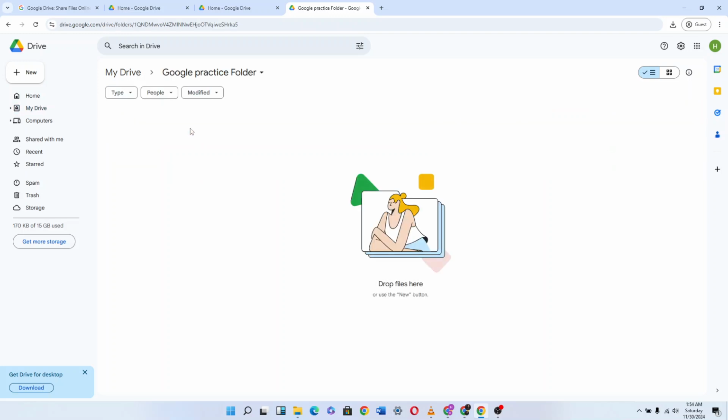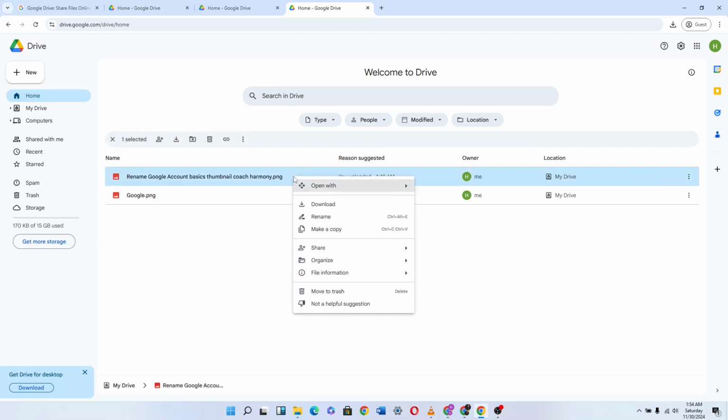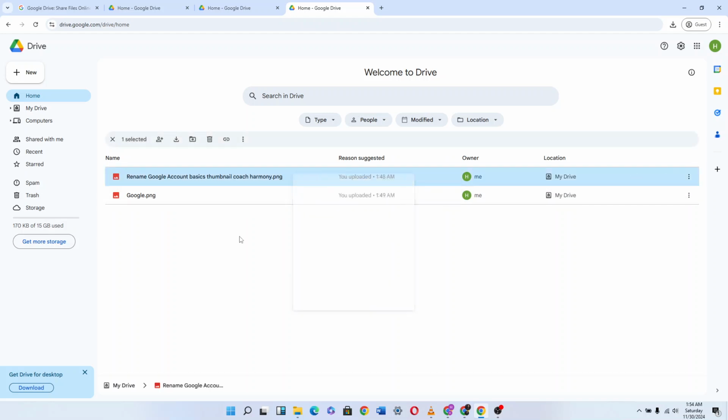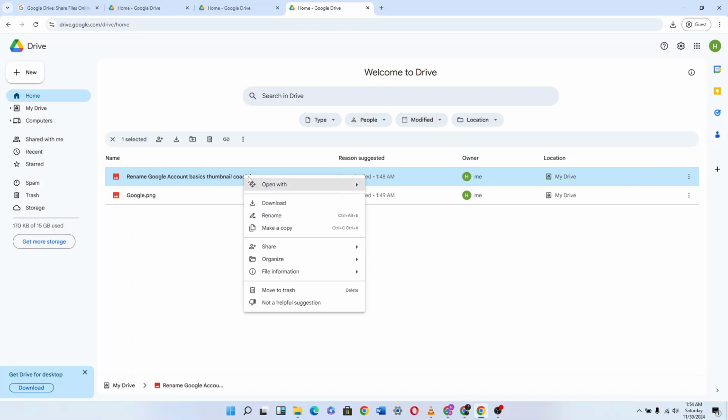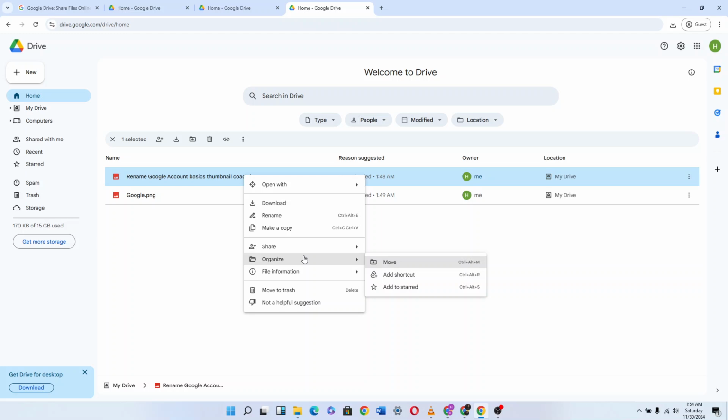Our folder is empty. How do we move items into this folder? So there are different ways to go about it. First way, you can right click on the file you want to move, and then you scroll down to organize, and the first option under organize is move.